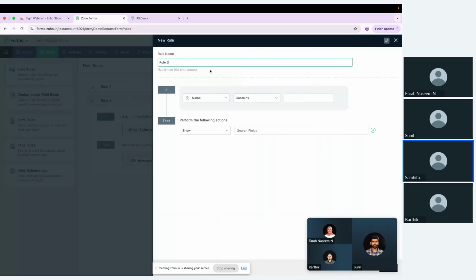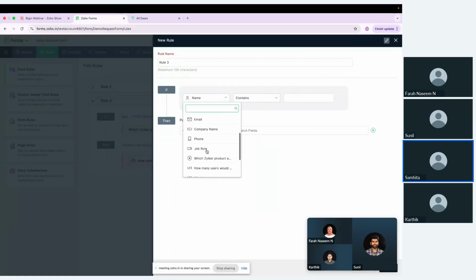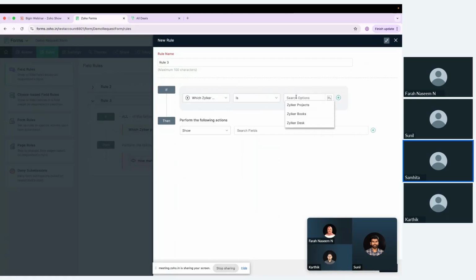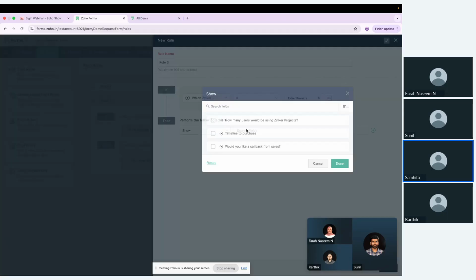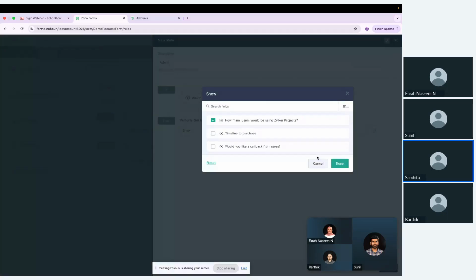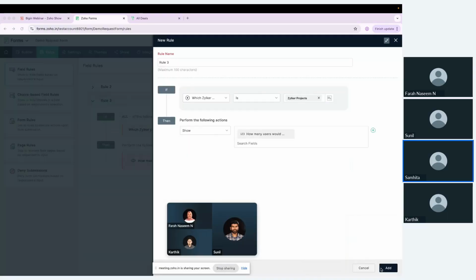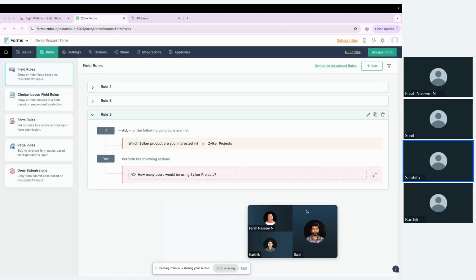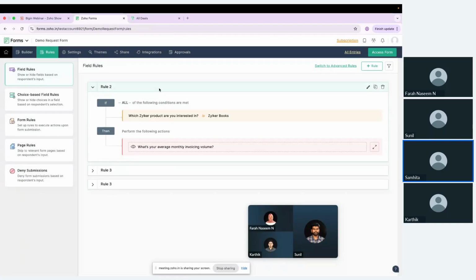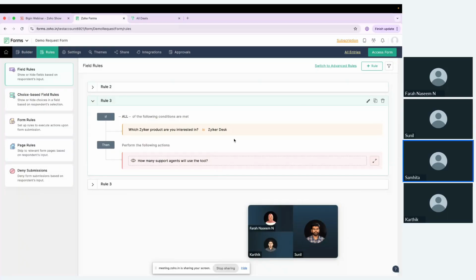So you just click on new rule. If the Zilker product that they are interested in is Zilker projects, then you show the field, how many users would be using Zilker projects. And you just add. Likewise, we have 2 more rules added. One is if it is Zilker books, you would show what's their monthly invoicing volume. And if it's Zilker desk, then you would show how many support agents they will use.